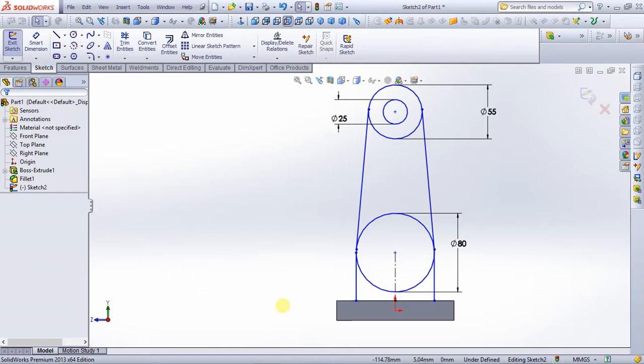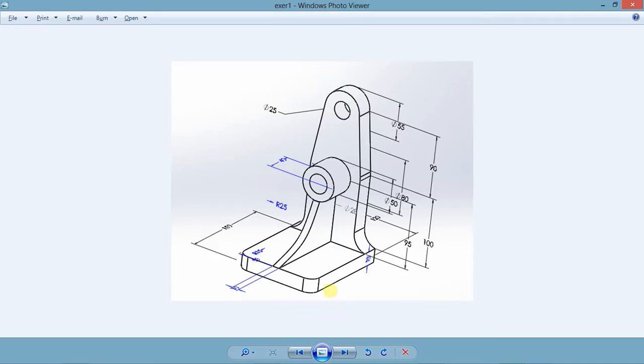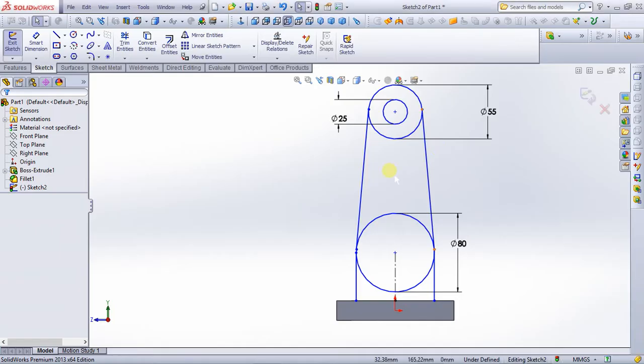Now I'm going to put in other dimensions. The distance from the center of this first circle to the face of this slab is 95. Yeah, is it 95? No, it is 100. And the distance from the center of this upper circle to this other one is 90. So I'm going to put 100 and 90 respectively.